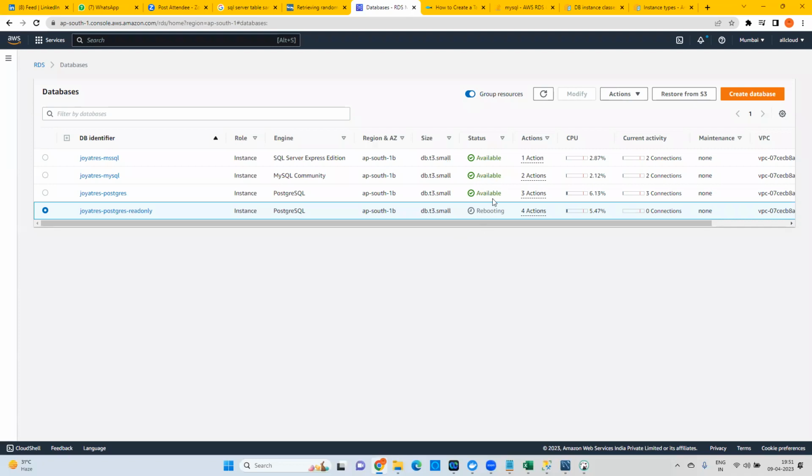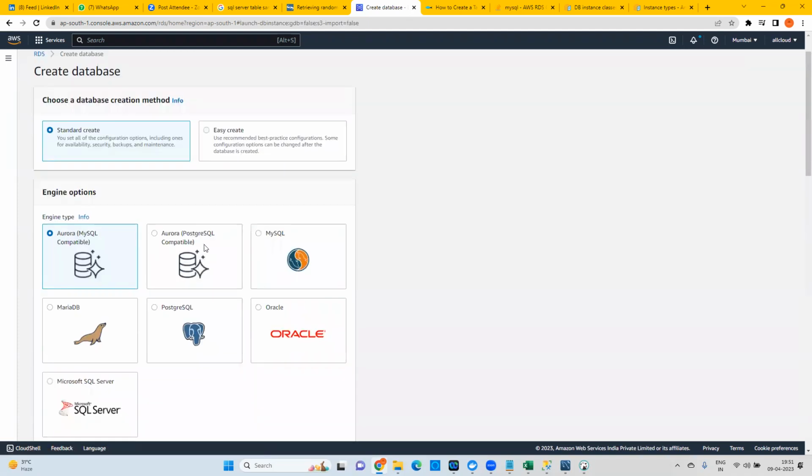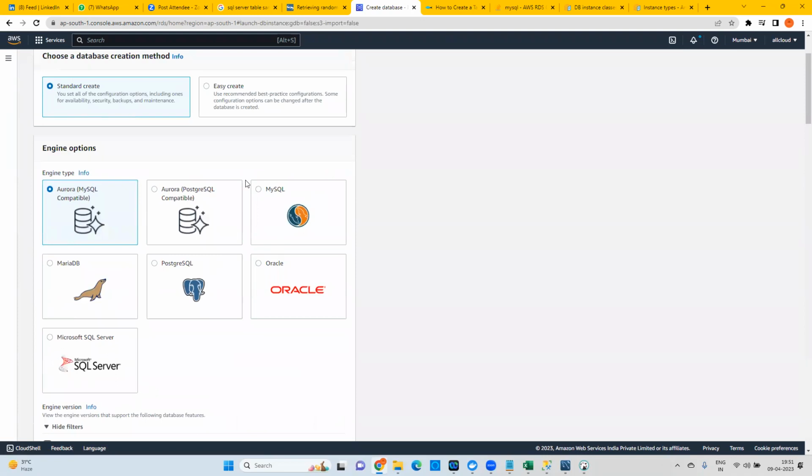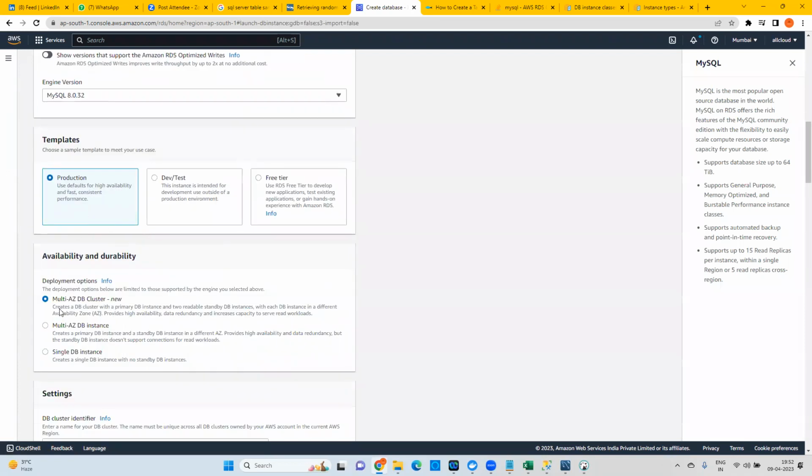During that time, what you can do is keep a standby. When you go to create a database, there is an option, right? Let me choose MySQL. In MySQL, they are showing this option, right? Multi-AZ DB cluster, two readable standby DB instances. Or you can go for this Multi-AZ DB instance, create a primary and standby instance in different AZs. That is also an option. But the point is, everywhere you are creating read replica instances, and if you're going to convert those instances into a primary, that is going to take time.